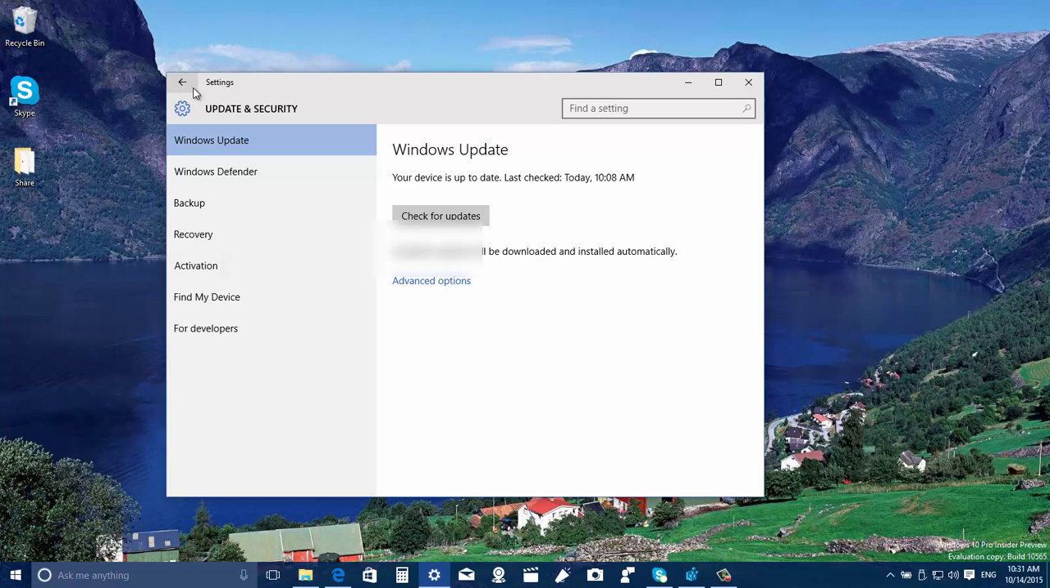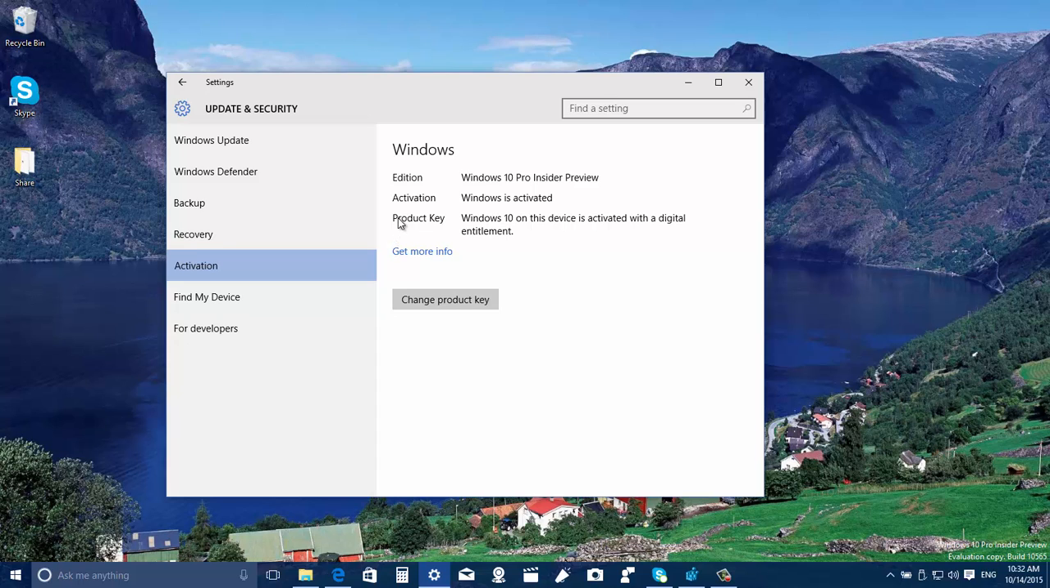So that's pretty much it. Sorry, I almost forgot, there are also important changes on Update and Security that I almost skipped. Now when we go to Activation, everything pretty much remains the same, but you will now see your product key status. If you upgraded to Windows 10 from Windows 7 or Windows 8.1, you will get the digital entitlement status.